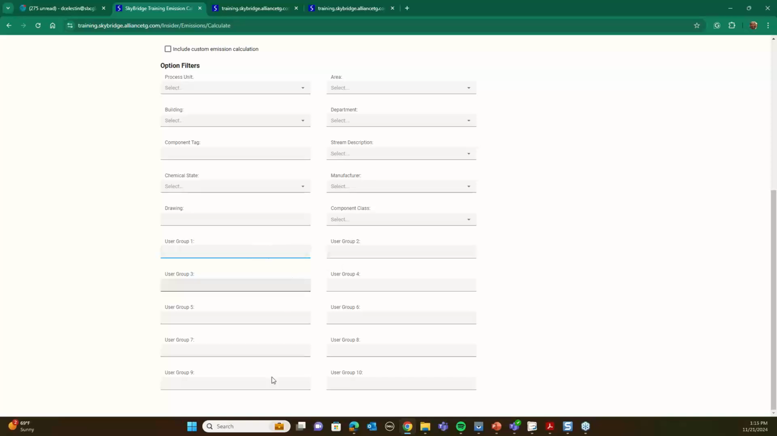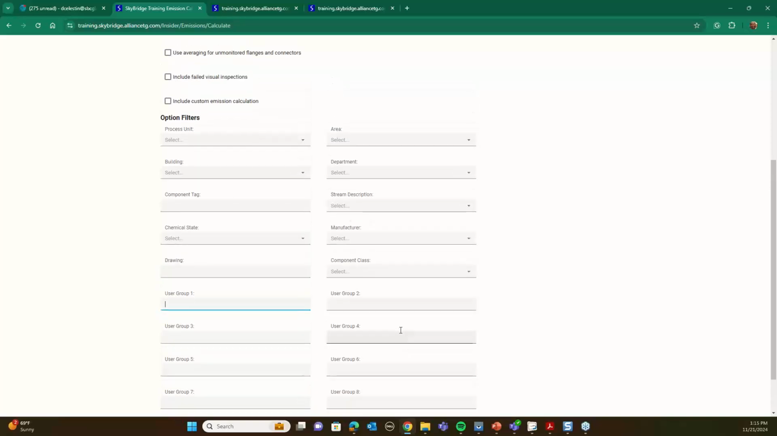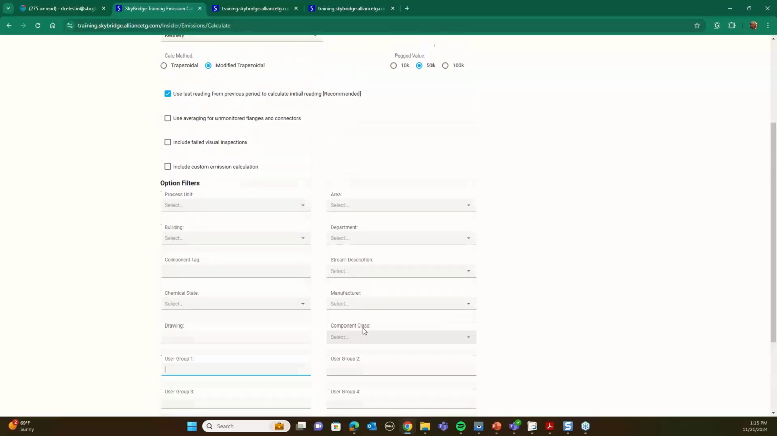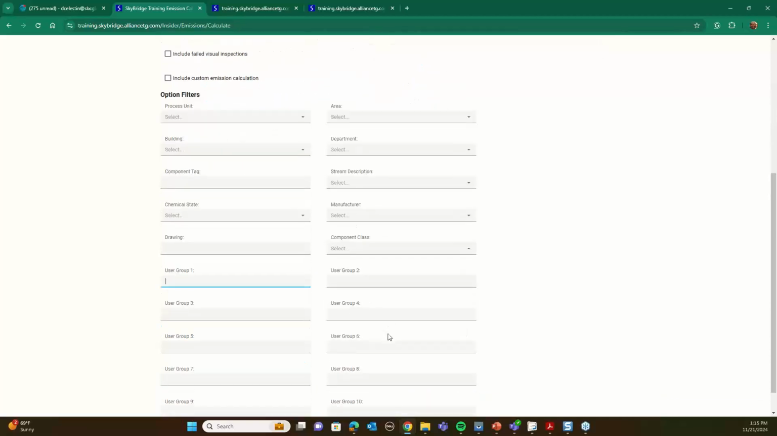Now, that's just an example. You can populate this with anything that you want to calculate, that you feel like you want to filter for: a certain unit, department, stream, component tag number.